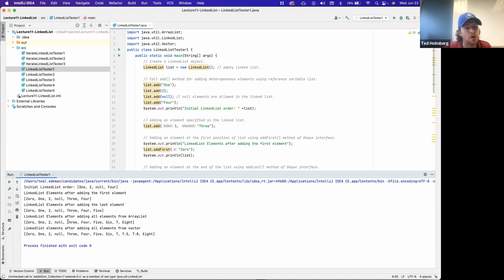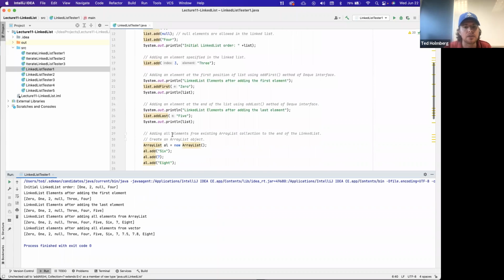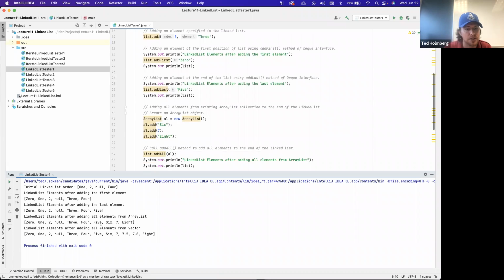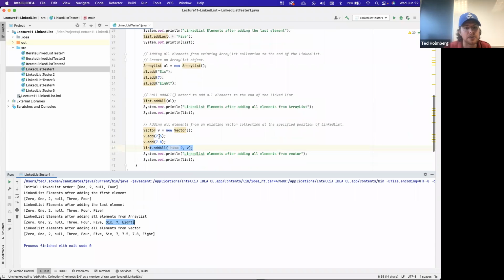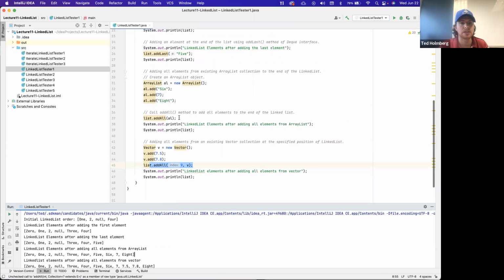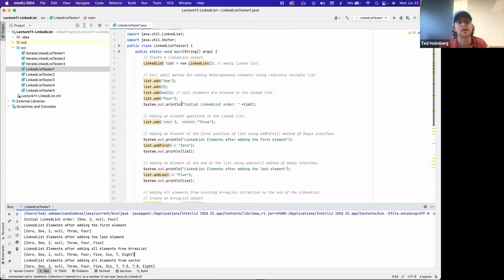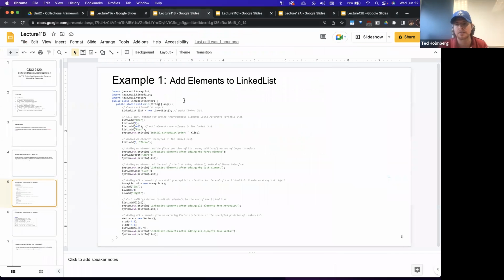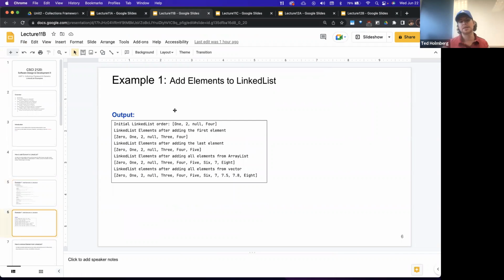Linked list elements after adding all elements from the array. So remember, we had this array with 2 null. Where was that? That was AL here. So we have 6, 7, 8. So yep, 6, 7, 8. That came from the array list. And then finally, we were going to add in this vector 7.5 and 7.8, but we're going to do that at index 9. So that happened here, right, between the 7 and the 8. So notice the actual code for using a linked list looks exactly like an array list for the most part. And so that's going to be the expected output.